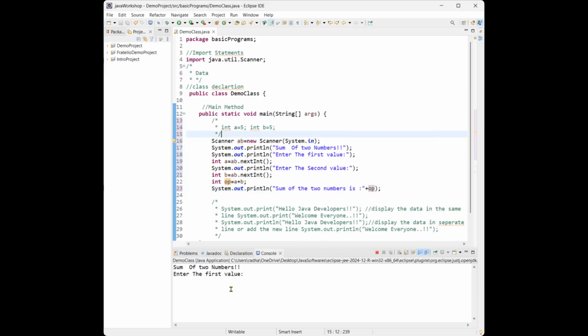Java application. Sum of two numbers, and it is asking me to enter the first value. So I am entering the first value as 45, and after entering 45, I need to click enter. Then it is asking for the second number. I am giving 45, then click enter. So here we see the sum of the two numbers is 90.